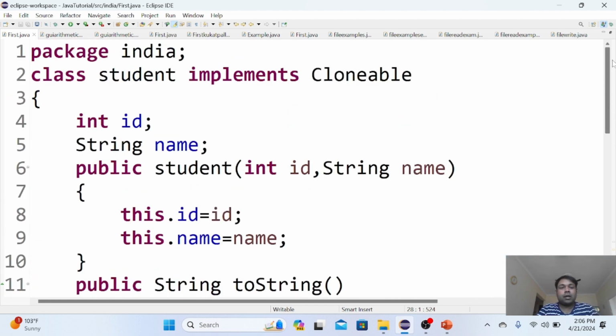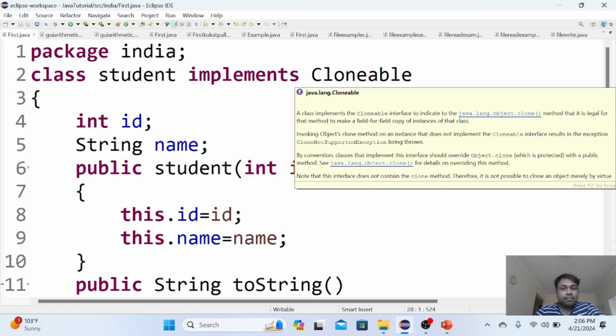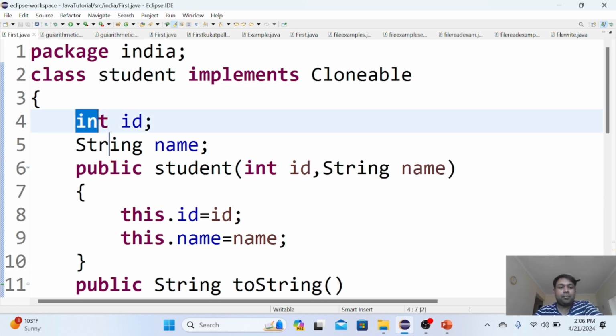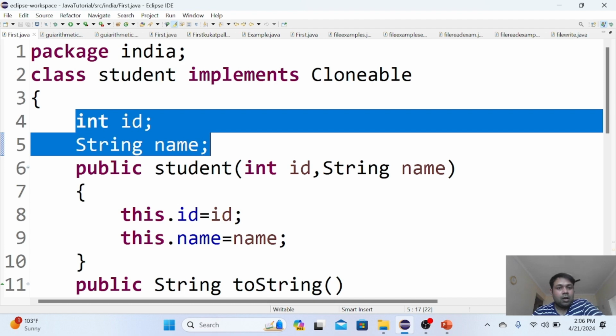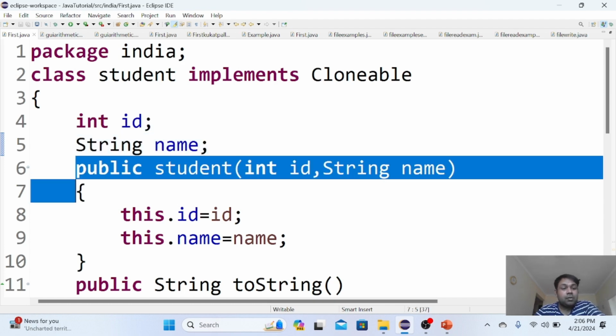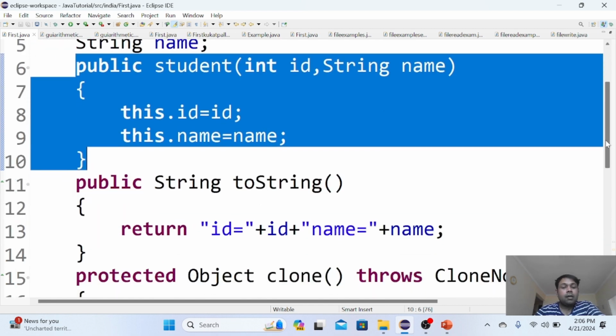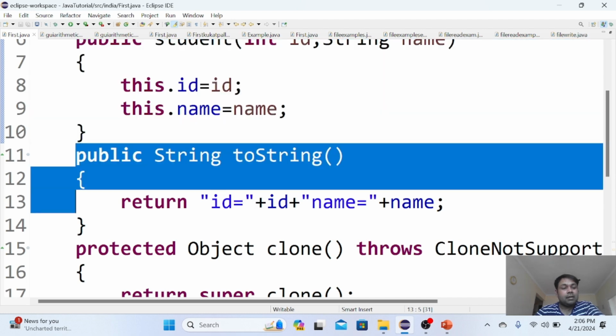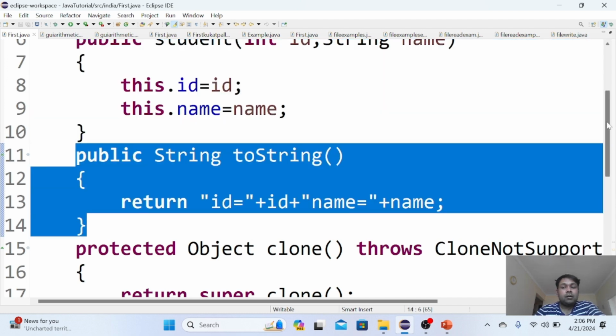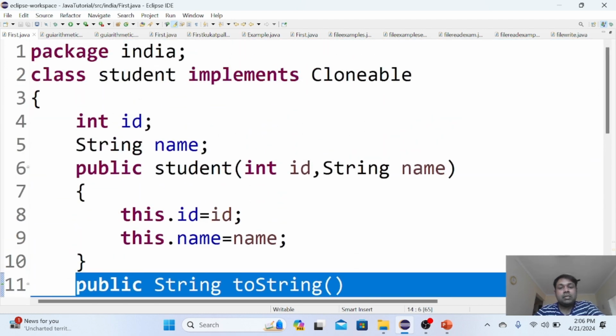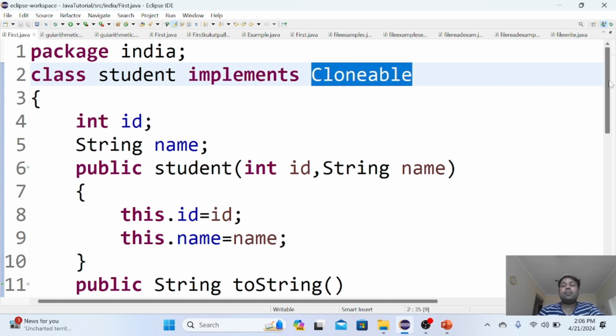Let us have a look at the entire program once again. In this program, I have created a class student, which is implementing the cloneable interface, and it is having some attributes. As we have a class, we need to write some attributes, right? That's why we have written ID and name, and we have used a parameterized constructor for setting the values and a toString method for returning the values. So the cloneable interface is being used here to clone the object.